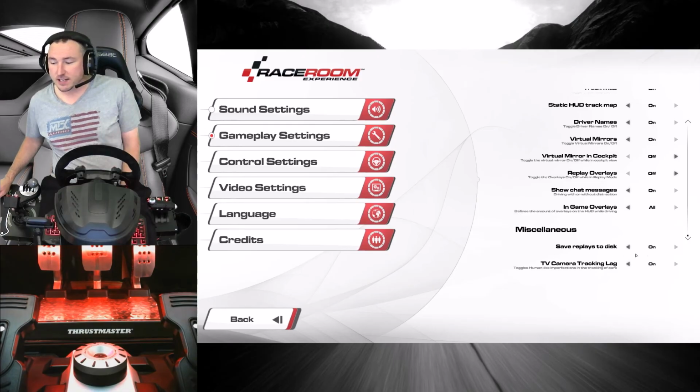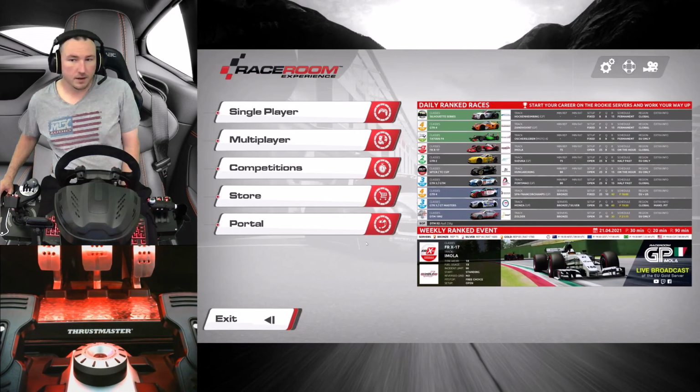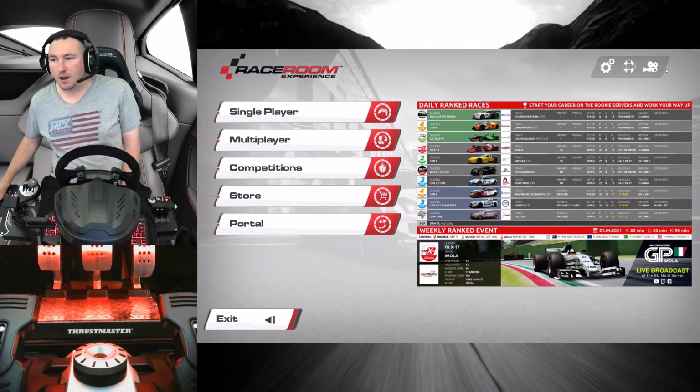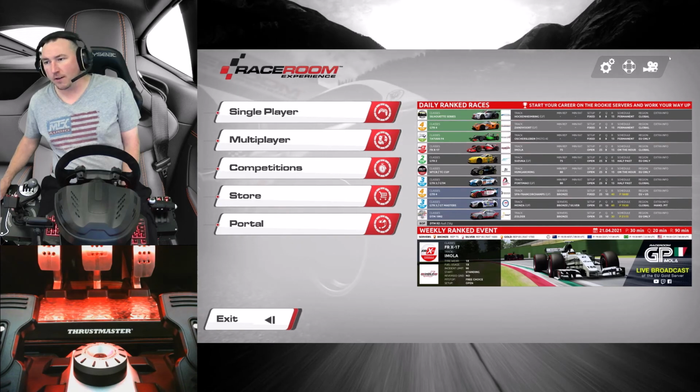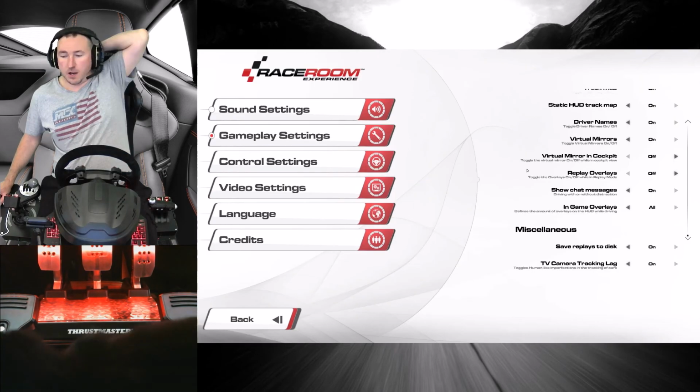Save replays to disk. If you enable this feature on, those replays can be viewed on the main menu by going to the camera icon in the upper right hand corner. That'll take you to the replay viewer. And that pretty much does it for gameplay settings.